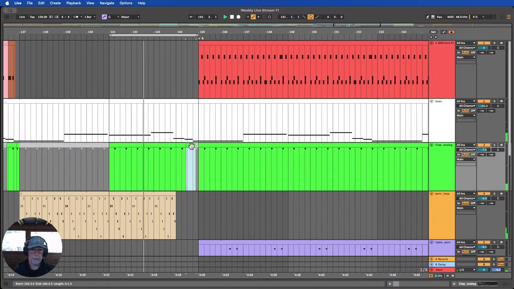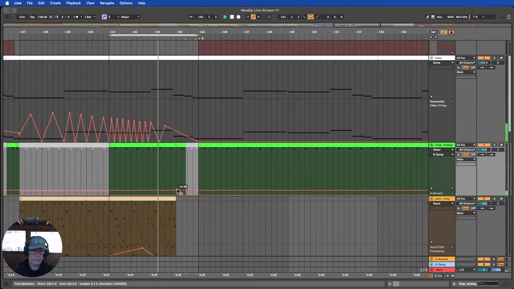Let's try this one on, this one off. And let's maybe automate the delay send in this area here. Turn on the pencil tool to do that. Yep, just like that. Pencil tool back off, and I'll just ramp this down once that's happened. So it fades to silence, and I'll use my little trick here of the curve.